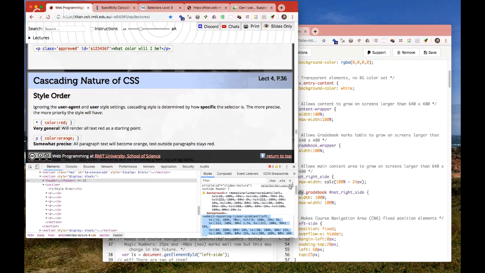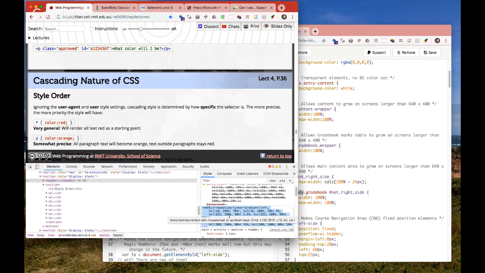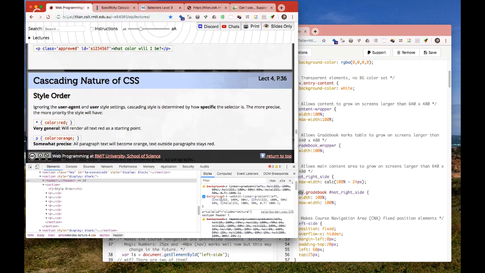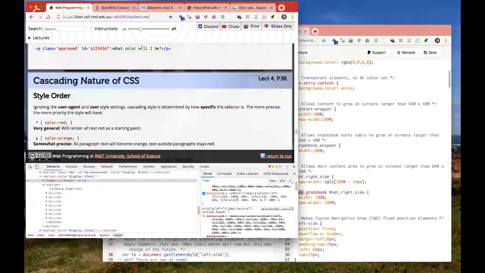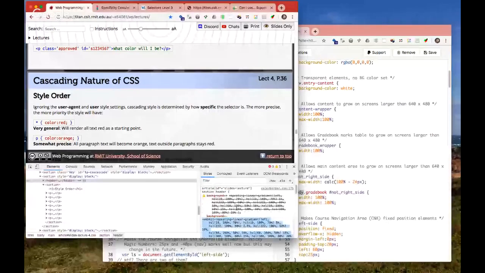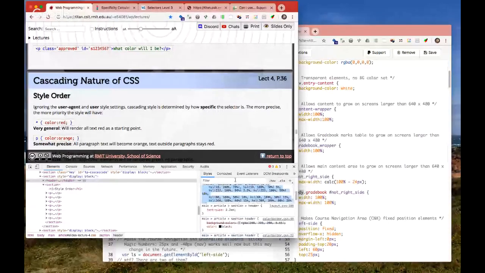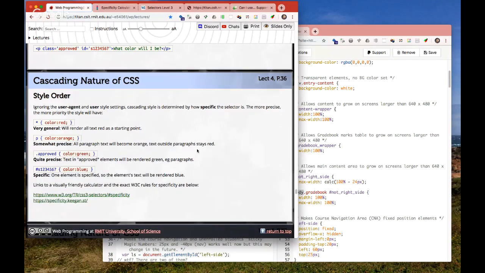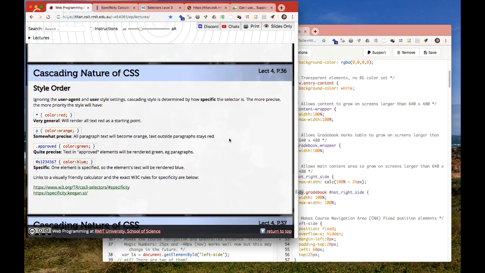So on line 175, this style is being overwritten by this style because it's more specific. Okay, so that's just an example of where one style is being overwritten by another style. So if you're ever stuck, come here, find the style that you think should be taking precedence, and it will tell you which one is not letting the one you want take precedence, and why.